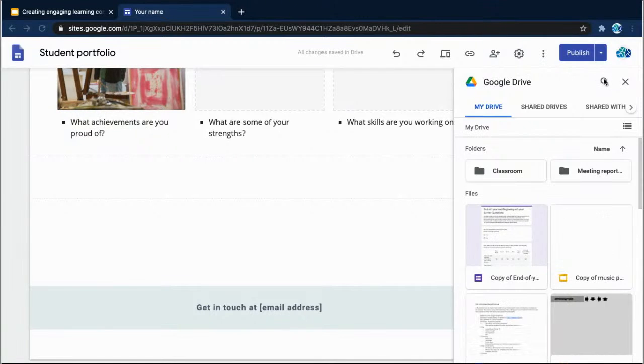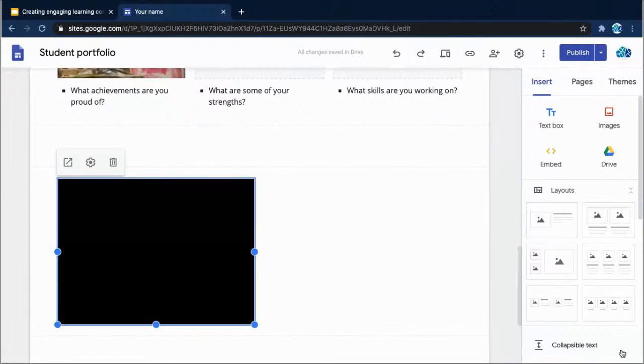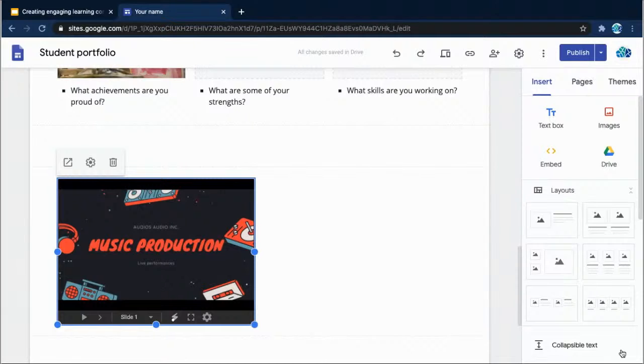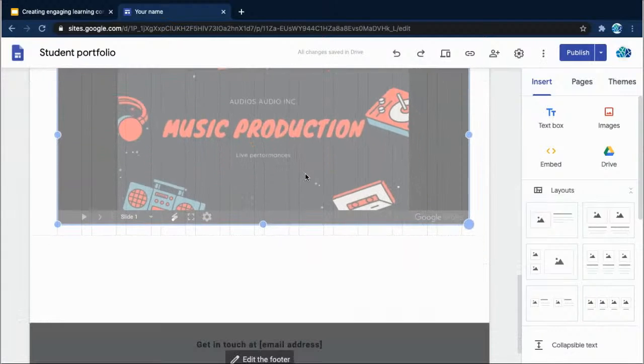So anything that I've already got here, there it is, copy of music presentation. I can either drag and drop it, or I can click it and insert it. So that can be docs, that can be Google Forms, that can be any content that's based in my drive. And as an embedded file, I can change the size of it. I can set it up. That'll do.